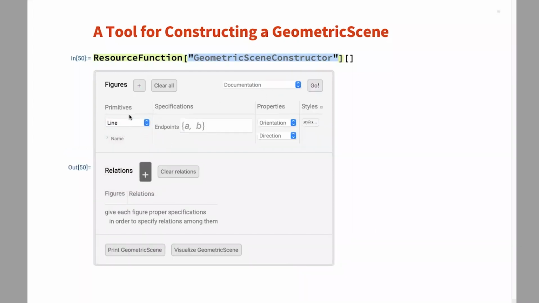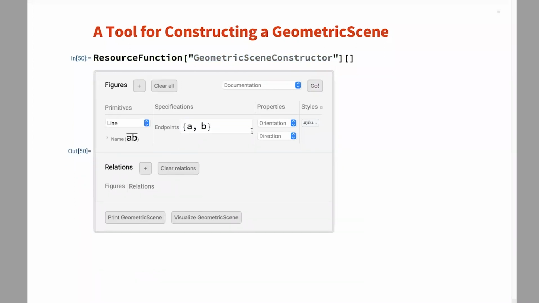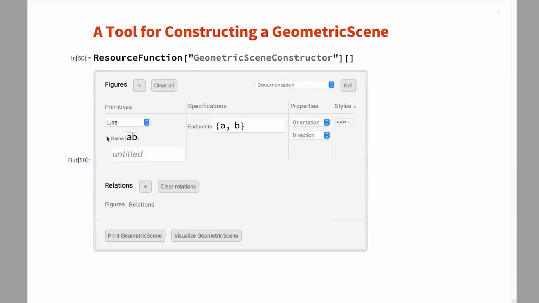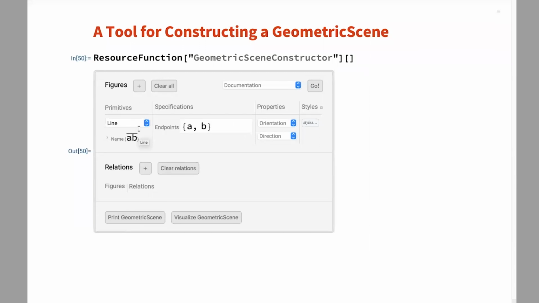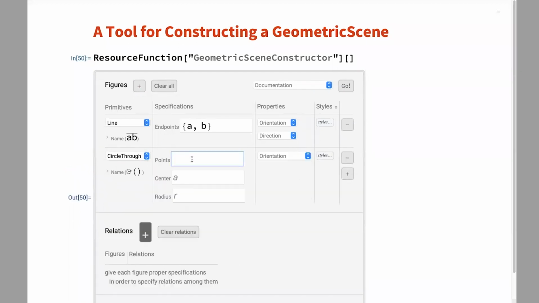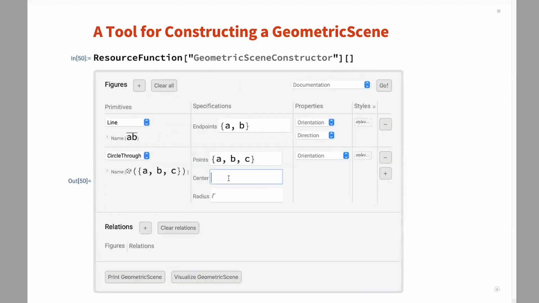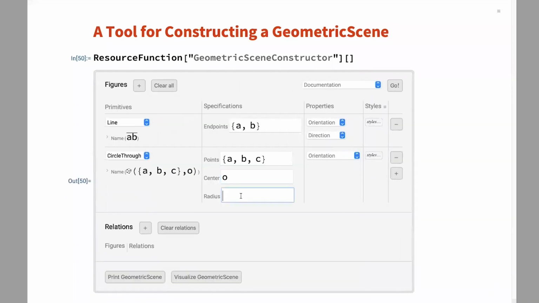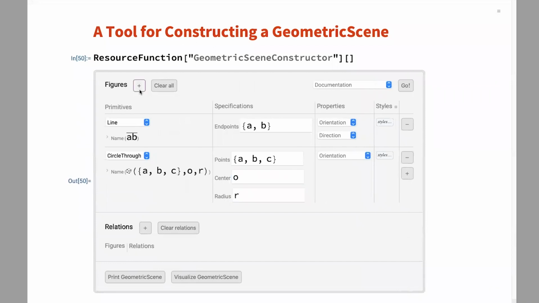So you can go ahead and pick a particular kind of primitive. And as you can see, we populate a number of other things here, which I'm not going to pay too much attention to mostly, but for a line, we want a line going through A and B. If we want, we can name this something else. I'm going to leave it as line AB for now. And I'm also going to make a circle. We're going to build up Thales' theorem here. And the points this is going to be going through are A, B, and C. And the center, I'm just going to call that O with a radius R, because we don't particularly care what those are.